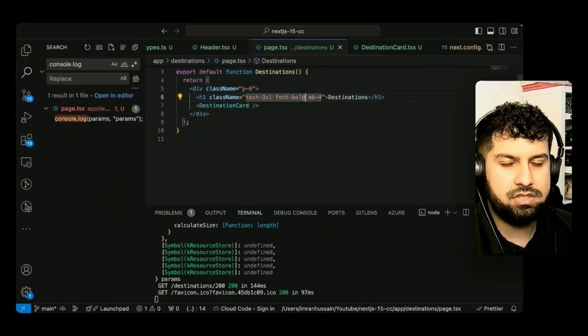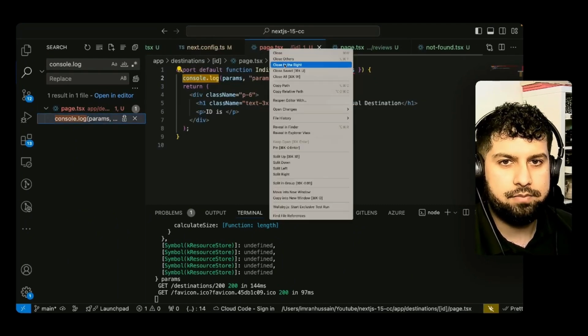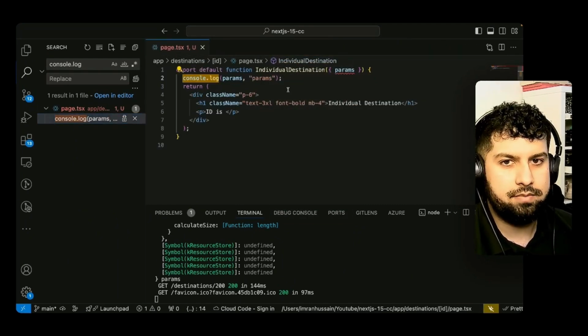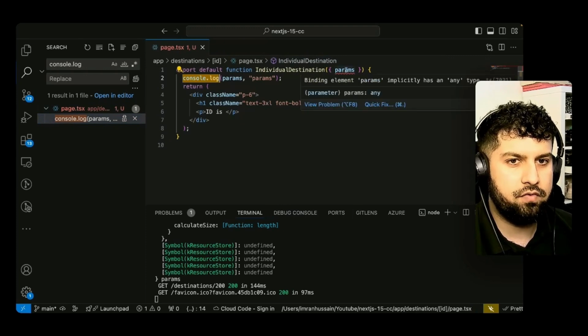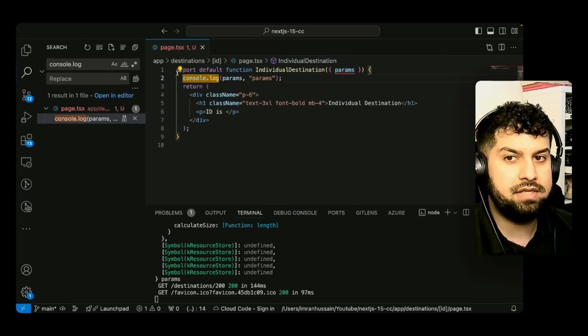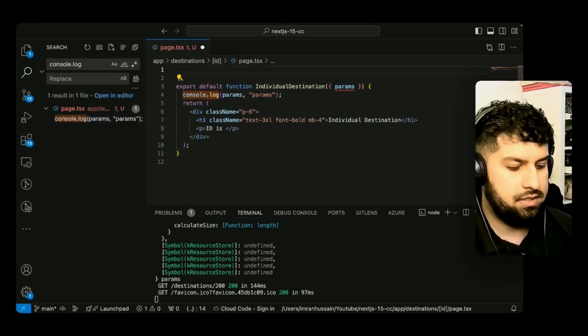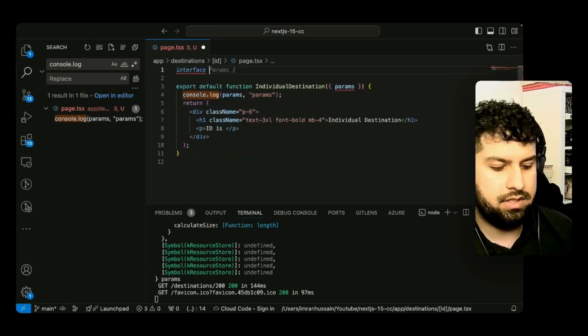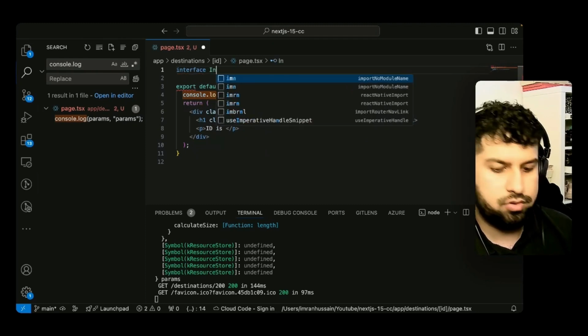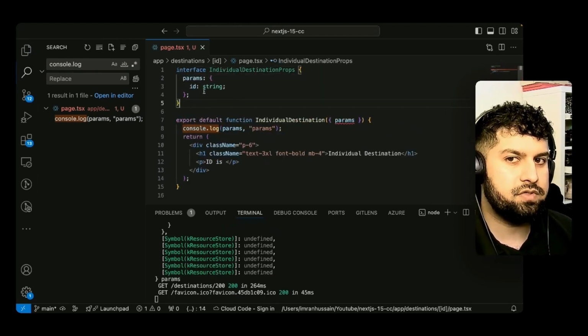So in this page, this is the destinations page, and we need to find the relevant page, which is in here. And I'm just going to close all the other tabs. So we've got params in here. If we hover over it, it's saying params is of any type, so we need to specify the type as well. Let's go ahead and do that. So let's just create an interface in here of individual destination props, like so. And then params is generally ID of string like that.